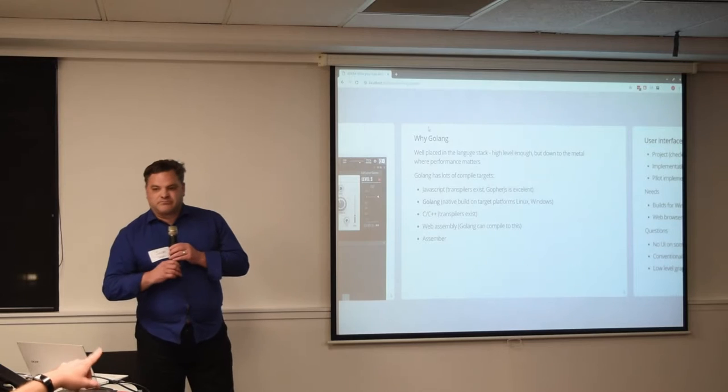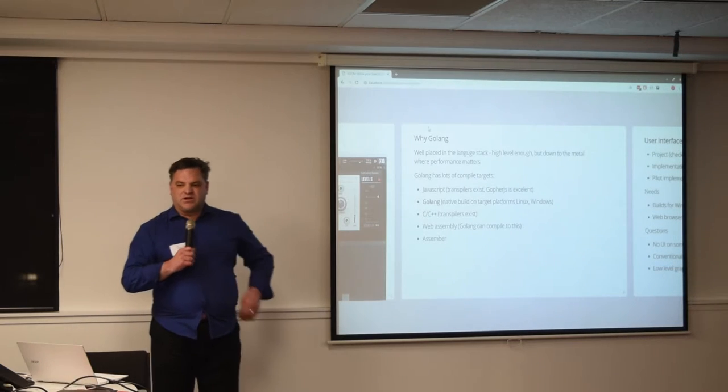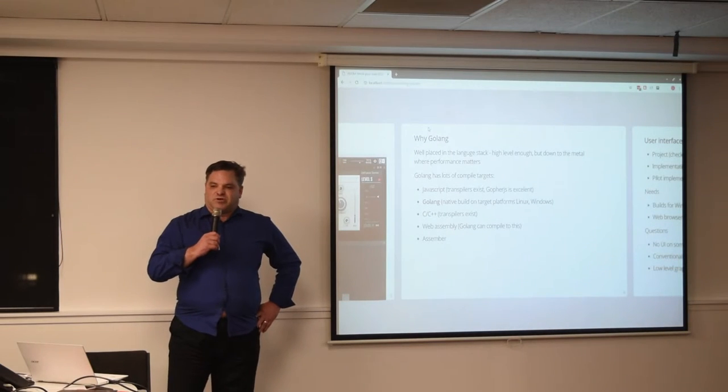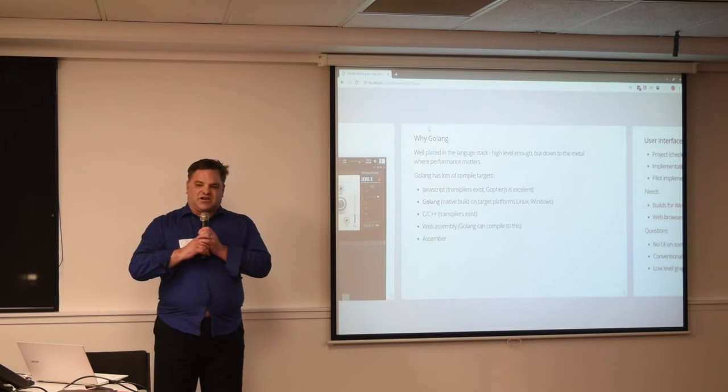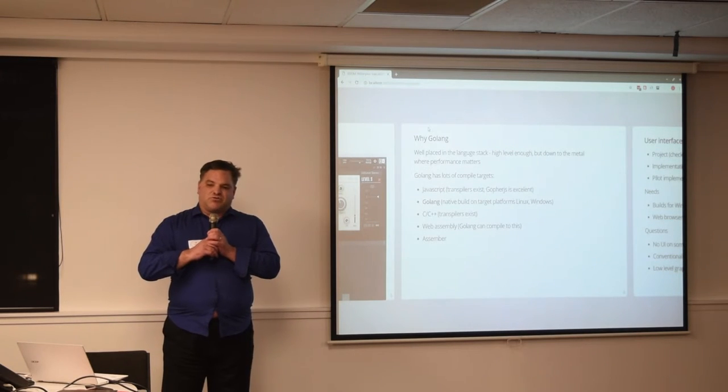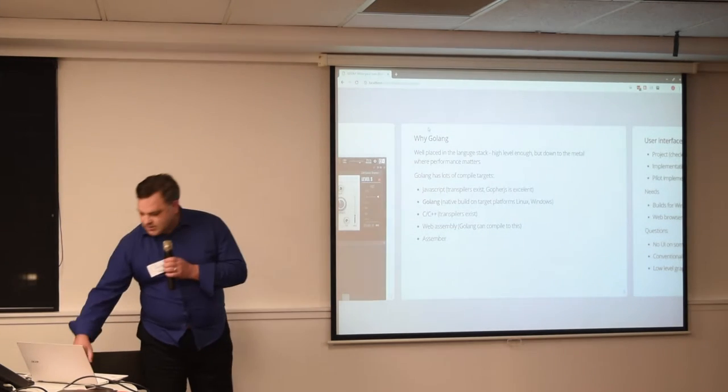Sorry, Golang compiles into JavaScript? Yes, that's correct. There's a project called GopherJS, which will directly produce JavaScript that you can run in the browser. It does a very good job of emulating the Go runtime as well, so things like its networking APIs just work out of the box. Which is really good.